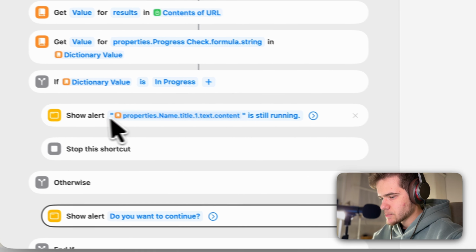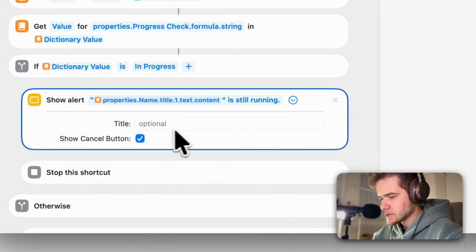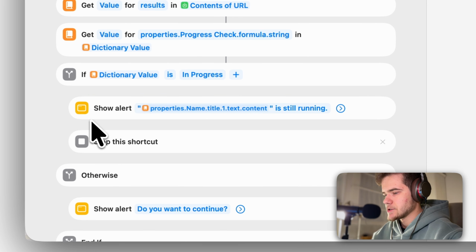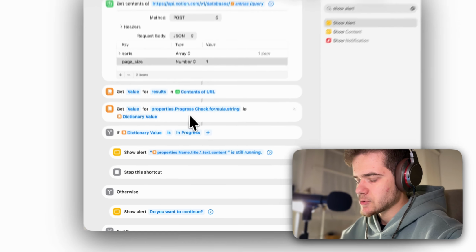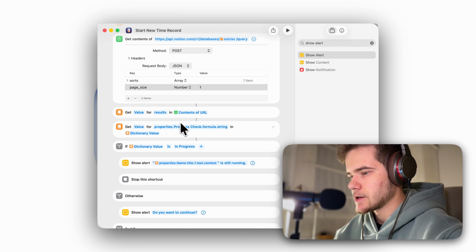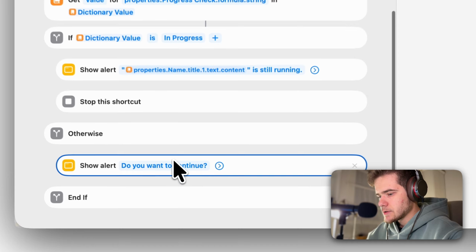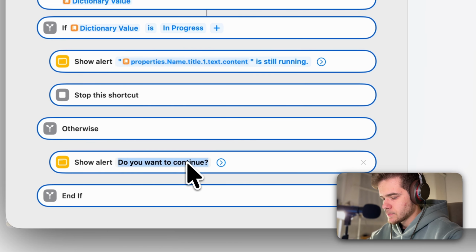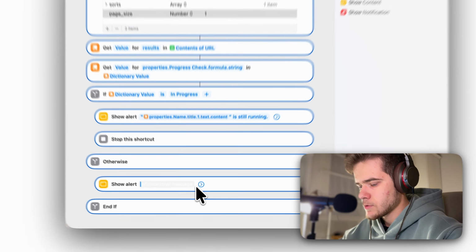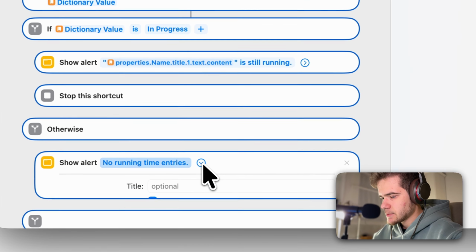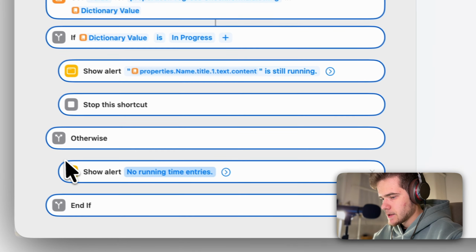And also for this one, what you do is you need to untoggle the show cancel button, because we do not want the shortcut to move on at this point, because we still have a time entry in progress and we are not multitasking when it comes to time tracking. So otherwise we have no running time entries. No running time entries, and yeah, just like that.